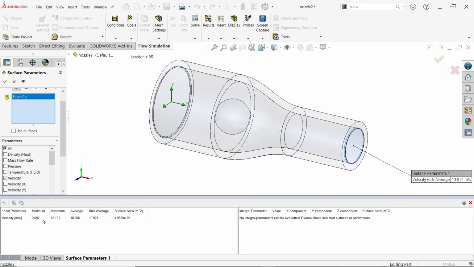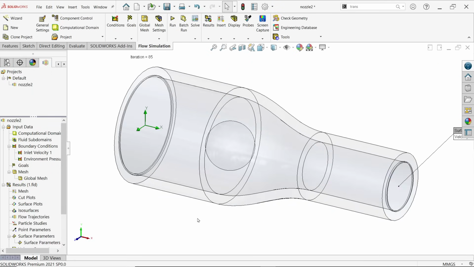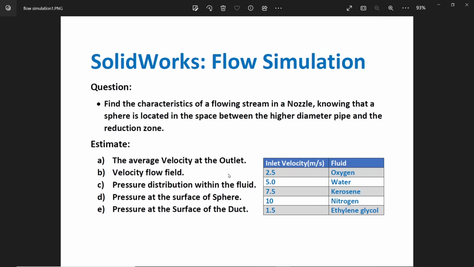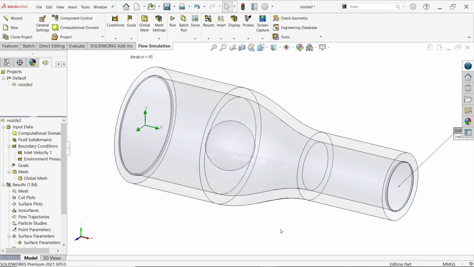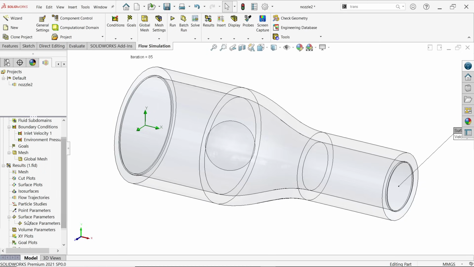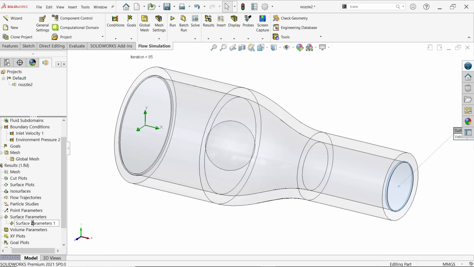Now here you will see minimum, maximum and average. Average at the center, you will see here in one window 10.974, something like this, bulk average. So say okay. Velocity flow field. Okay. Now here we have to generate the graphical field for velocity flow. So before going to that, I am going to change this one to outlet velocity. Give the name so that it's easy for us to identify.